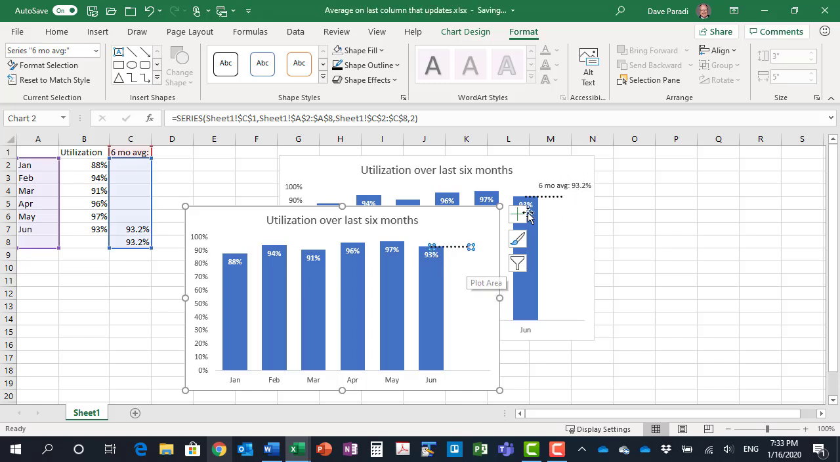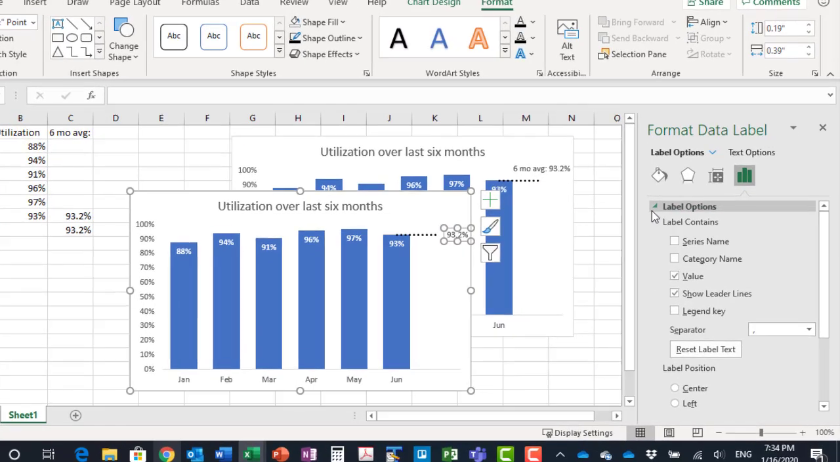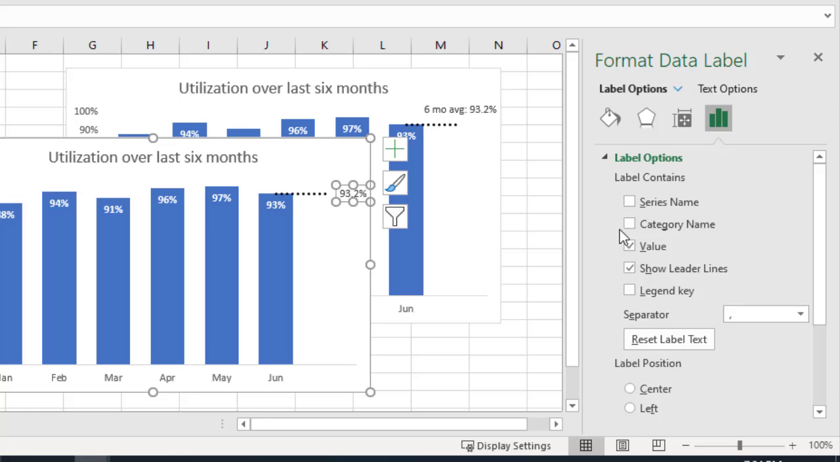Now, how do we get this label up here? Well, I'm going to add a data label just to the last point on this line in the empty area on the right hand side. And use the skittle to add data labels, and I'm going to go to more options. And what Excel allows you to do is select a label that contains more than one item. So in this case, I want the series name, which is what gives us that 6-month average, the value, I don't need any leader lines, and here's the reason that we have the colon in the series name.